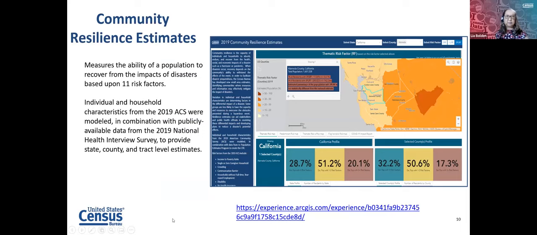The other interactive tool that I want to talk about now is the Community Resilience Estimates. So this program was designed to measure the potential impacts of the pandemic in terms of the resilience of communities to deal with the impacts or effects that are caused by a pandemic. In developing this program, they identified 11 risk factors that were specifically related to the COVID-19 pandemic. We know that certain characteristics of communities contributed to whether or not the community was affected in a greater way or in a lesser way. Communities, for example, which have very high population density, the spread of the virus was much greater in those communities.